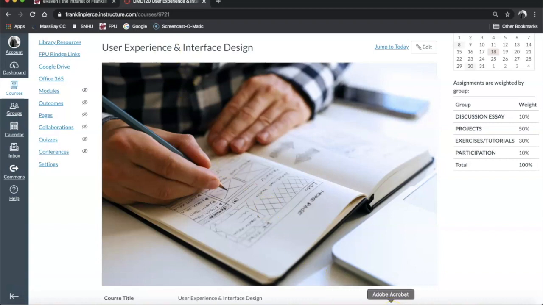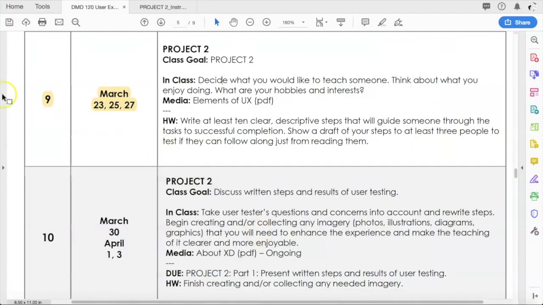If we look at our syllabus, which of course is available on Canvas under syllabus, you'll see here in week 9, March 23rd, 25th, and 27th are the days we would normally have met in person. So we are launching Project 2. We finished up Project 1, which went really well. You guys did a great job on that.